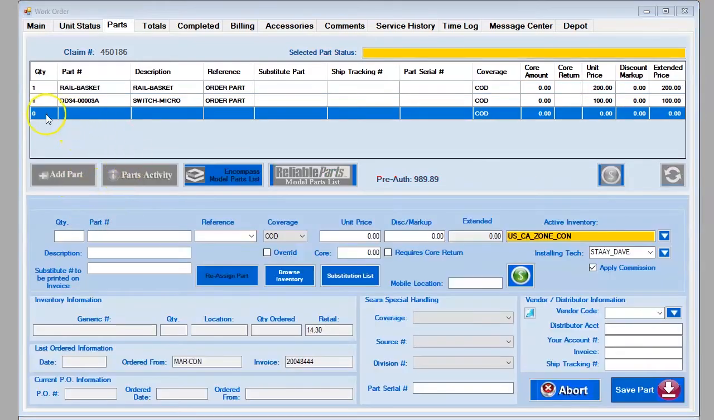So here we are. I said add a part, but I'm not going to do anything. I just want you to see we auto selected apply commission for this tech because in this tech's profile, he's allowed to make commission on parts. So that's how that will always be auto selected. Your team never has to remember what to do. So I'm just going to go ahead and abort this.